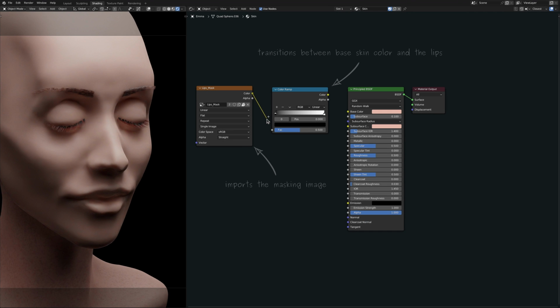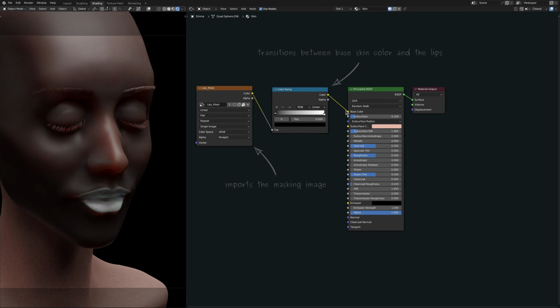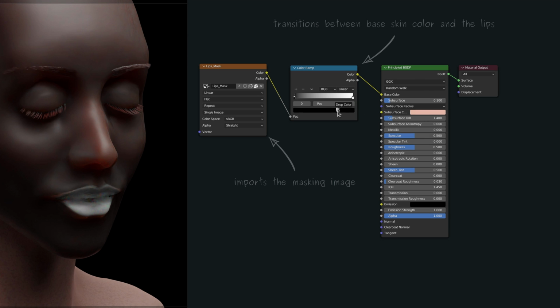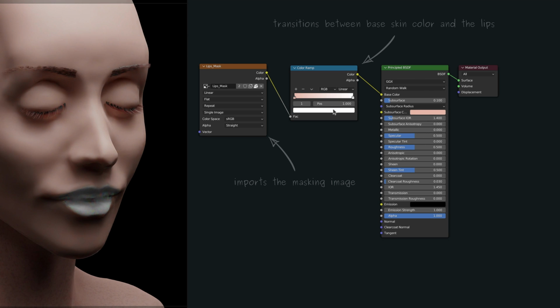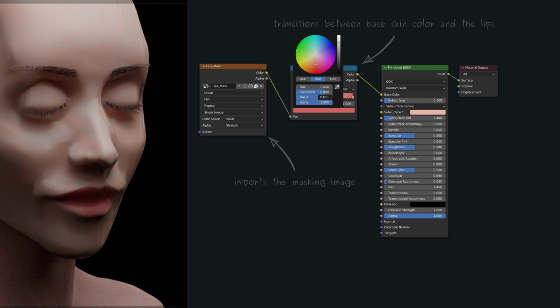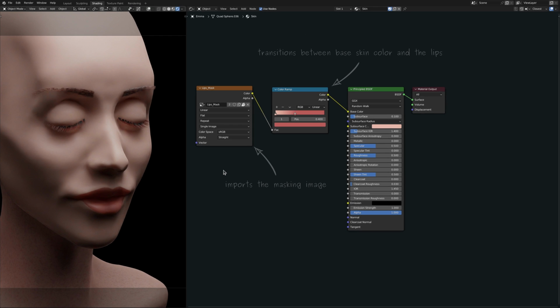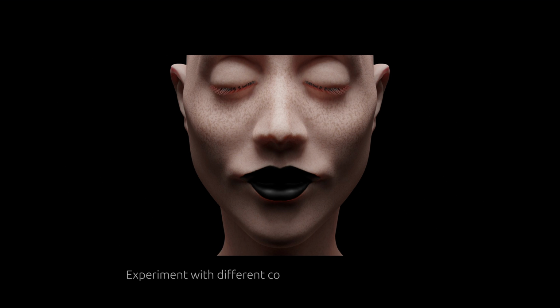the lips. As a general rule, a natural color for the lips would be a slightly more saturated but darker version of the base skin. But if a natural look is not what you're after, you can be as expressive as you want with the help of the color ramp node.